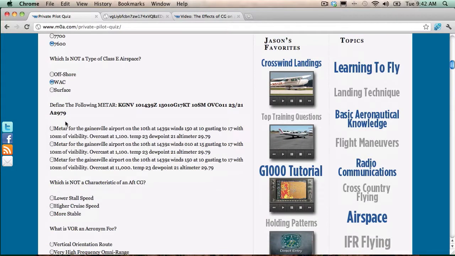Okay? Define the following METAR. I'm just going to read it out for you here. It is the Gainesville Airport, prepared on the 10th at 1439 Zulu. The winds are 150 at 10, gusting to 17. 10 statute miles visibility. Clouds overcast 1,100. Temperature 23, dew point 21, altimeter 29.79. Which I want to say was the first one. I'm not totally positive, but I'm pretty sure it's the first one there.